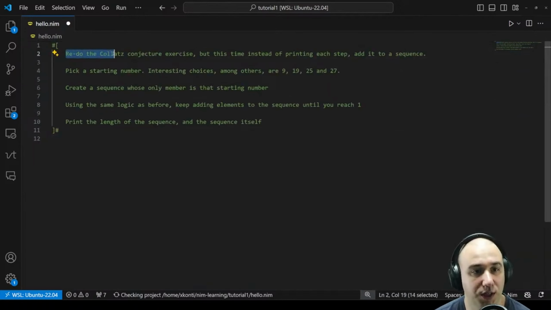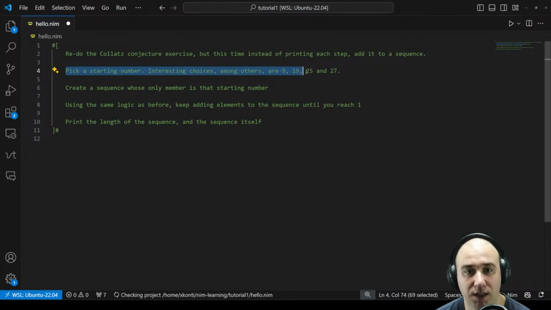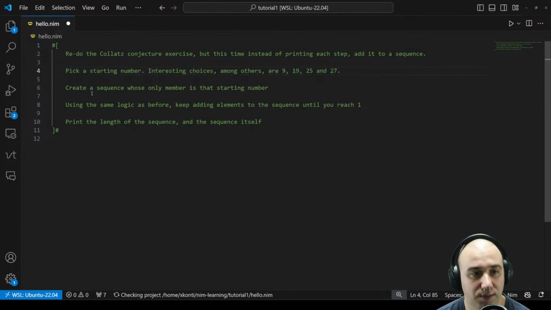Now, redo the Collatz conjecture exercise, but this time instead of printing each step, add it to a sequence. Pick a starting number. Interesting choices, among others, are 9, 19, 25, 27. Create a sequence whose only member is that starting number. Using the same logic as before, keep adding elements to the sequence until you reach 1. Print the length of the sequence and the sequence itself.